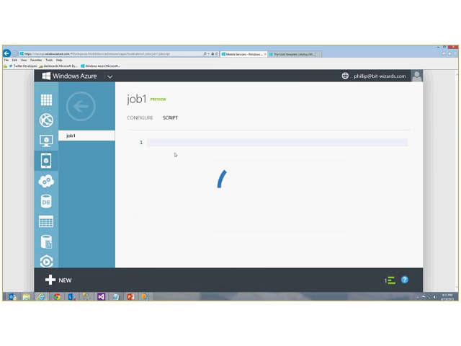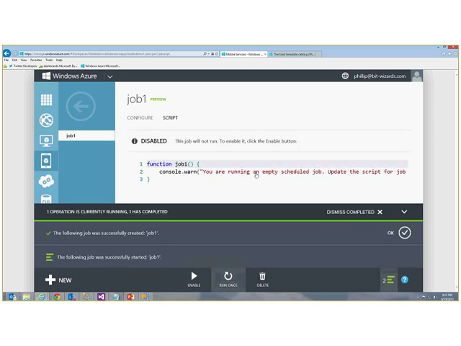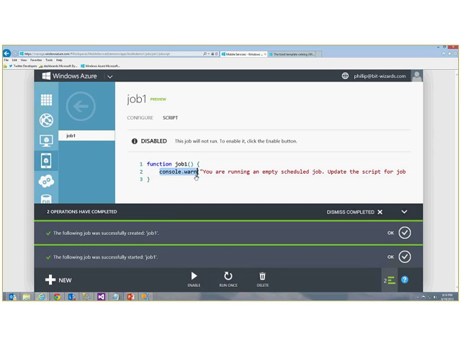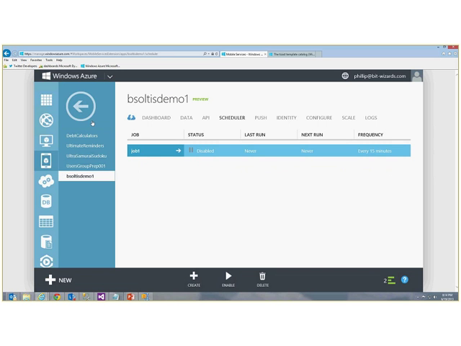The script is where the work is happening. Again, it's JavaScript. I'll just run it. We'll just run it once. And all this is doing is writing to the log, just text. You're running an empty schedule job. So that's all the scheduler is.